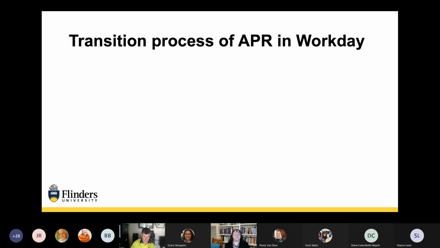The reason for that is we want to use Workday fully from next year onwards. And so the work we're doing this year will help embed that process so that it will be a lot easier next year. And that's going to make a bit more sense when we do a bit of a walkthrough. So there's going to be some tricks to work around the system for this year, but it will set us up to fully implement performance review in Workday next year.